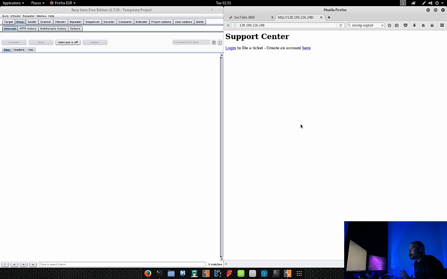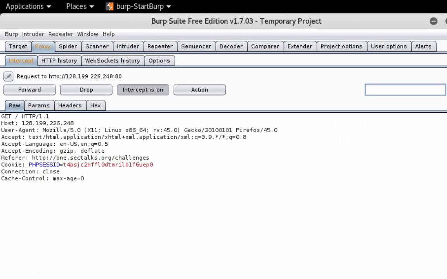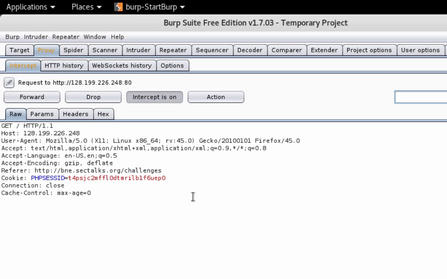Alright, so we have a login and create an account here. Let's turn BurpSuite on and just see if we have any. Alright, exactly. We have a cookie here, and we have a PHP session ID.